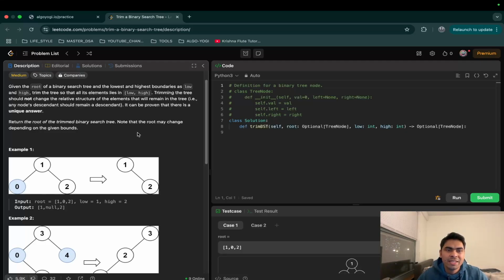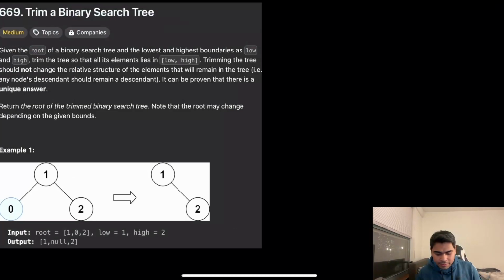Note that the root may change depending on the given bounds, because the root might lie beyond the bounds, but that doesn't mean all the values need to be trimmed. So the root will be replaced by an appropriate value, which is mostly in your left subtree. Let's go to our notepad and see how we're going to approach it.